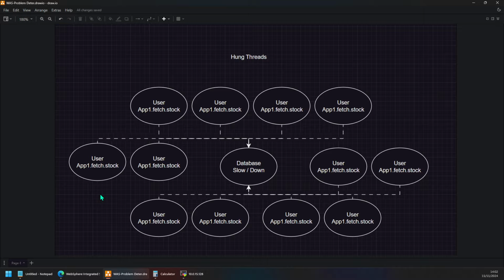Now, there are states for your threads, and one of the states could be a hung state. There is no specific state called hung state, but you will see a lot of threads which are waiting. That is actually an indication that the threads are hung. This could be because your database is slow or down.